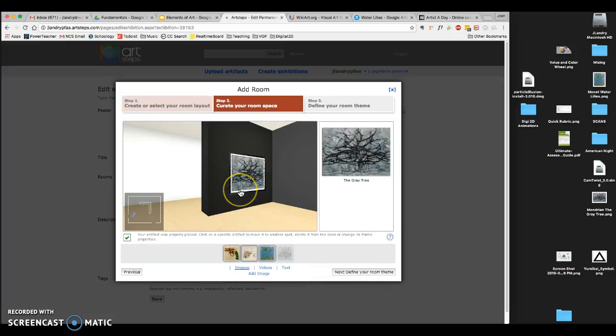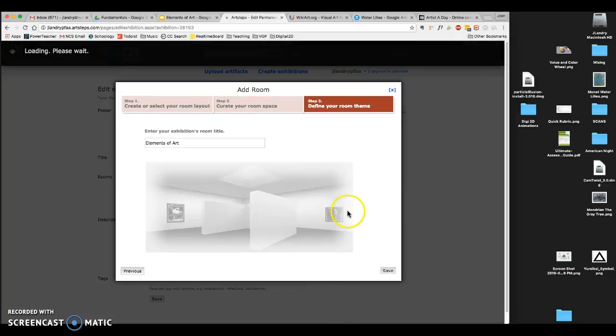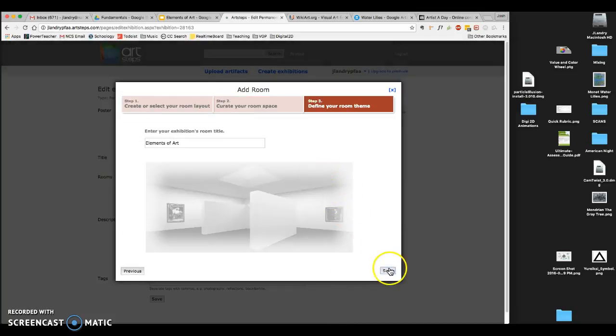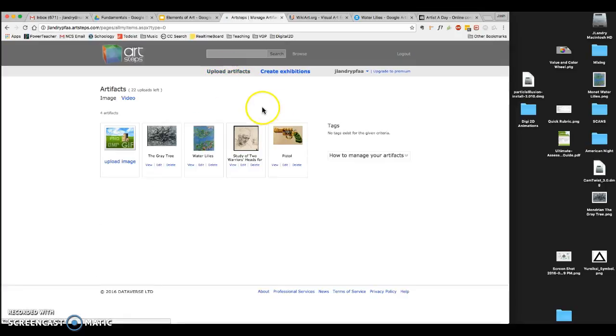But how do I actually change some of the text now that I've done that? Let's say I put in the wrong information, or I don't like the text that I put in there. How do I actually do that? So the way you do that is you want to come up here on your home page. You want to come up here and go to Upload Artifacts. And when you go to Upload Artifacts, you'll see all of your pieces in your gallery. And I found the gray tree.